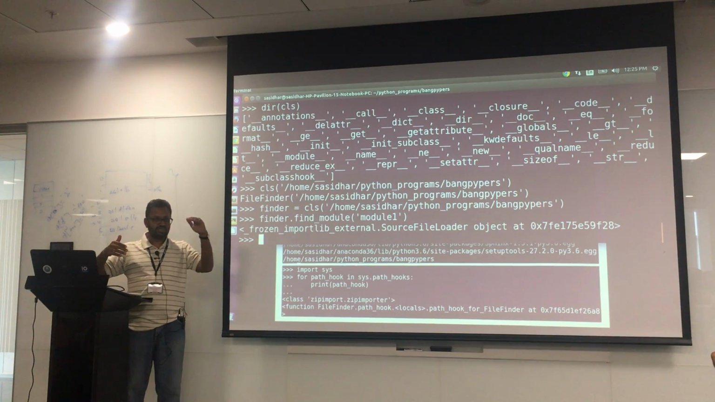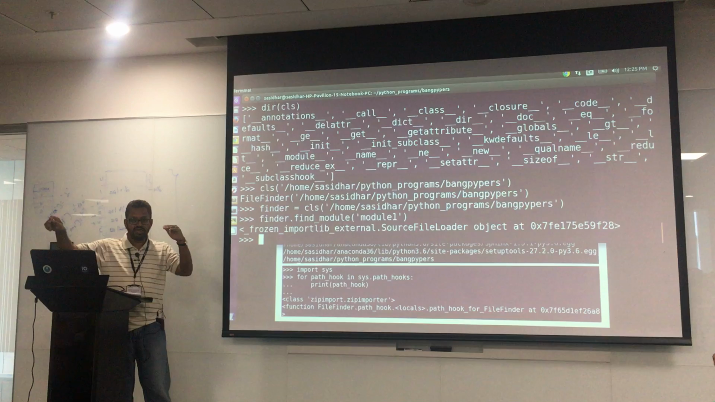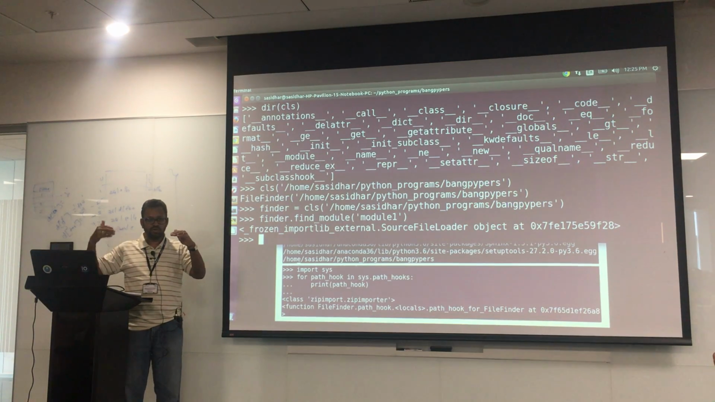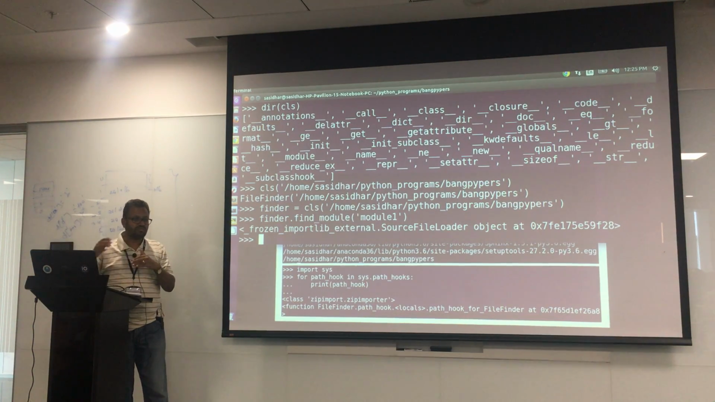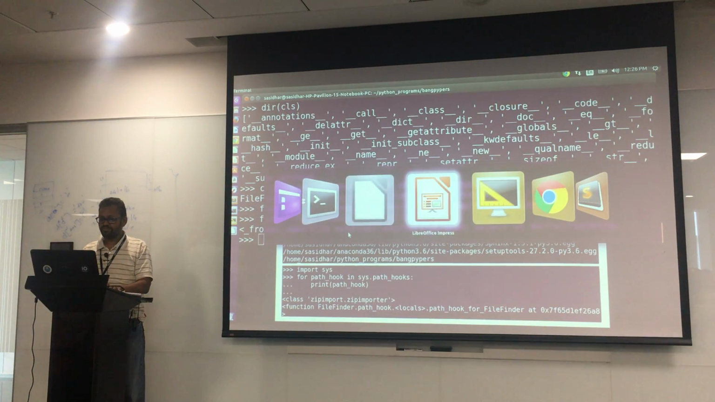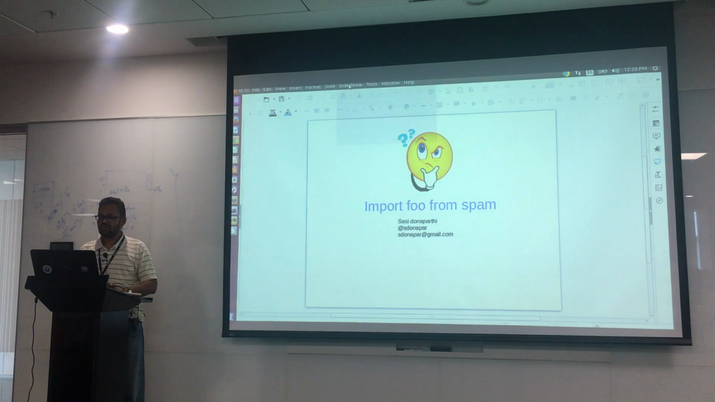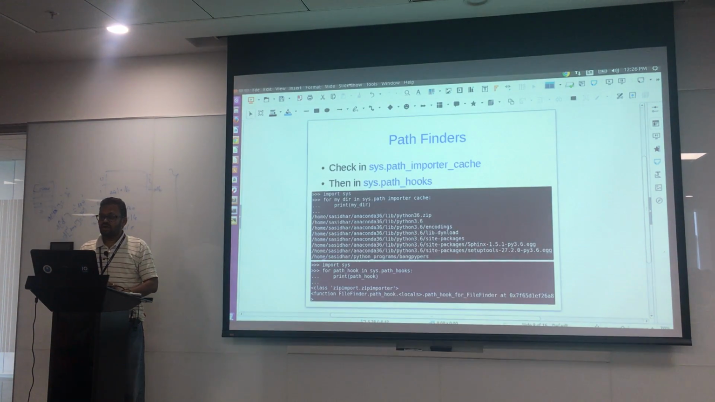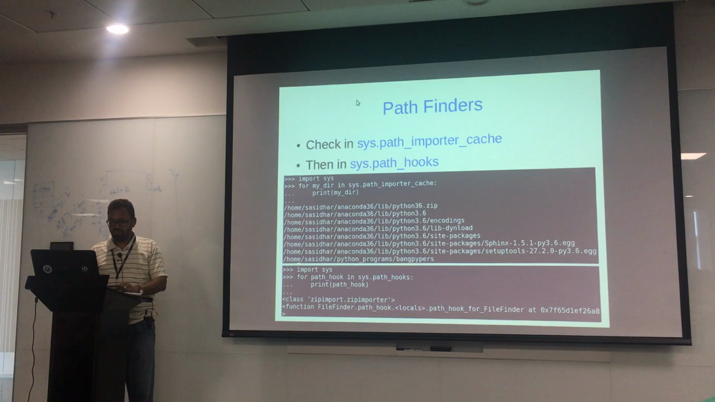You go to sys.path_hooks, take that, give it a path as an argument, and it gives you a finder. Then from the finder object you get a loader, and you can execute that. Once you execute it, you get the module back. This is how the Python path finders work.